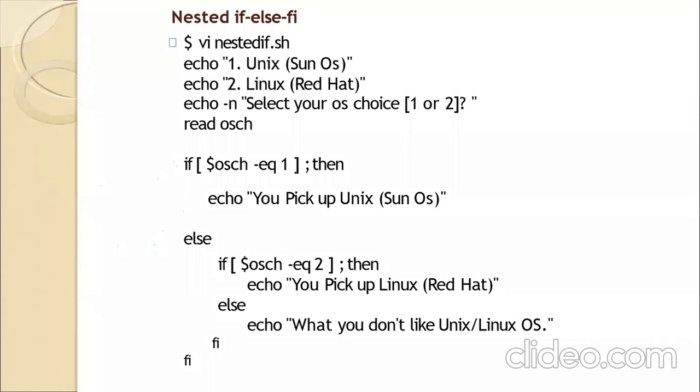Then read your choice. If OS choice is equal to 1, then echo you pick a Unix operating system. Else, if your choice is equal to 2, you pick Linux operating system.